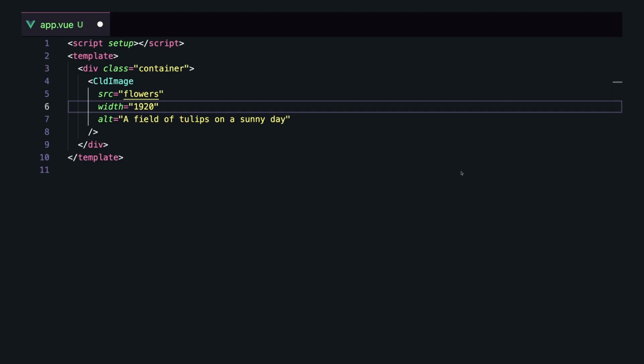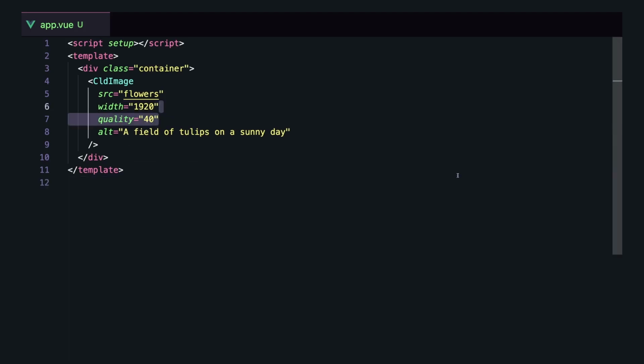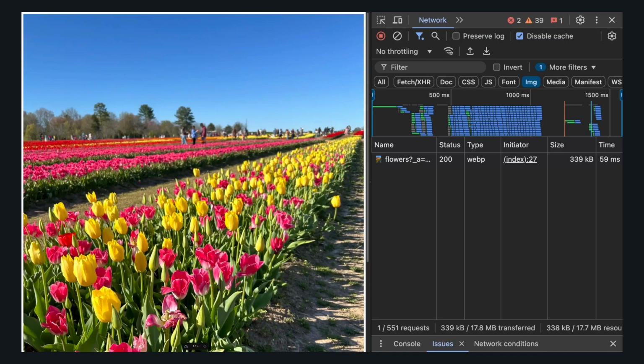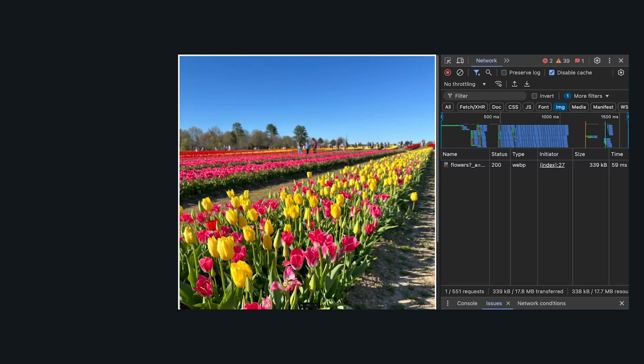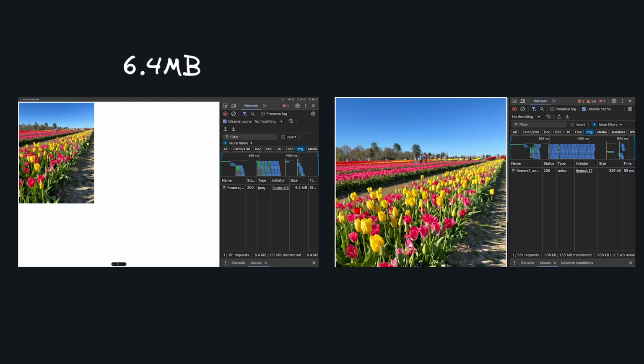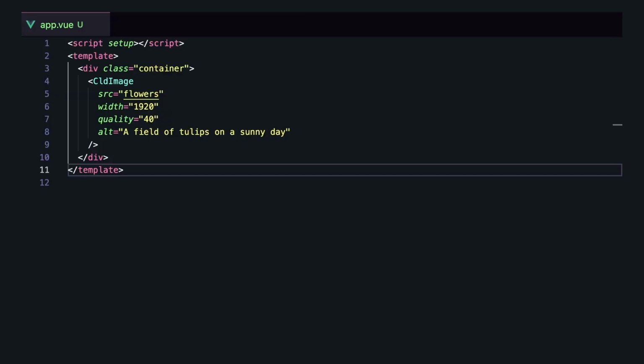But we can do even better. We can specify an exact width of our image and even manually change the compression settings using a quality prop to make the requested image even slimmer. So just like that, by making sure we're only requesting the image we need, we've reduced it from 6 megabytes to like 350 kilobytes.